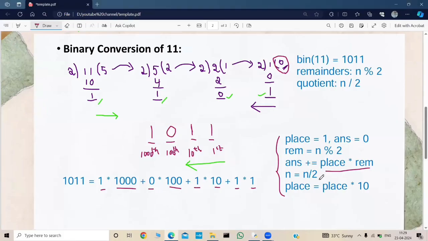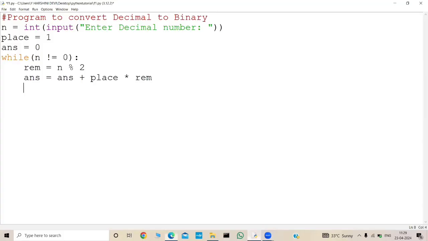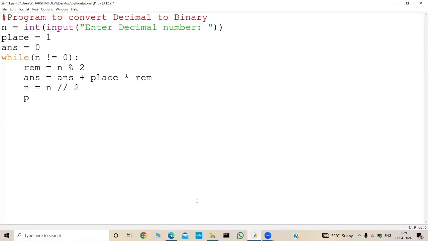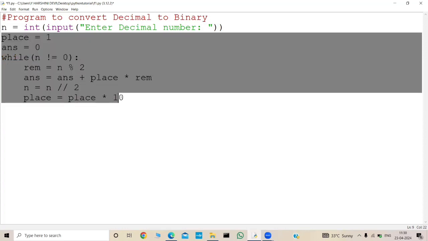Later, what do we need to do? We are making the previous iteration's quotient as n, right? So let's do n equal to n by 2. We will use the float division in Python to get the precise value. And later, what are we doing? We need to change our place variable, right? How? Place equal to place into 10, right? So this is the logic part.